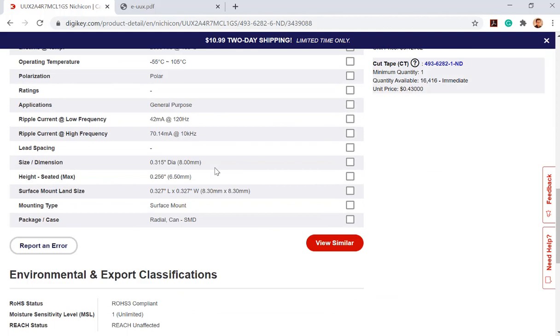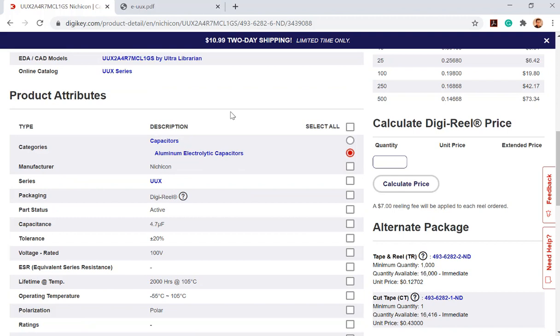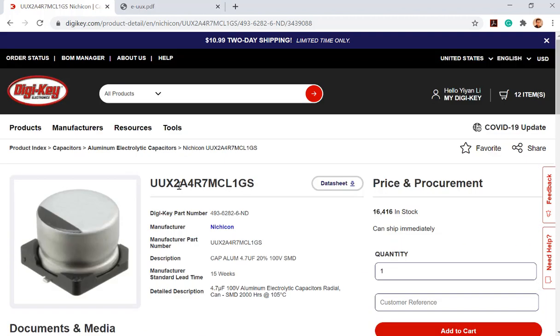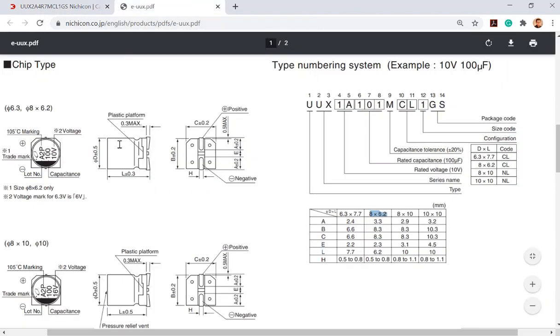So you can find the package size over here. If you scroll down, you'll see it's 8.3 by 8.3. I think we already had an 8.3 by 8.3 package. But if you want to look at the details, you can go to the data sheet. And this is the code for this capacitor. And if you click this one, you can see it getting to the data sheet.